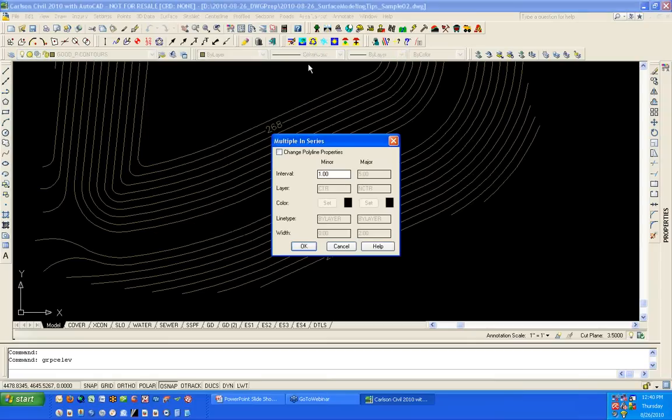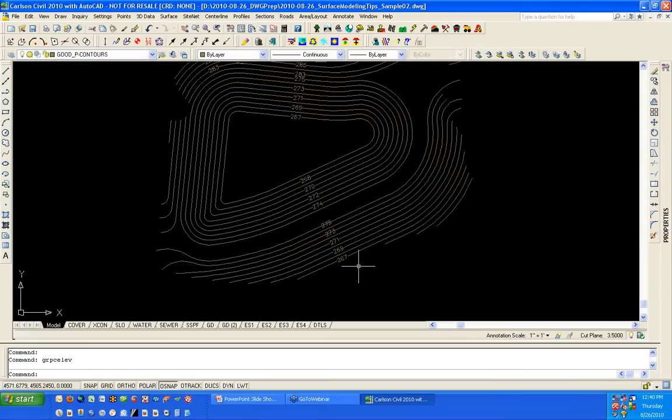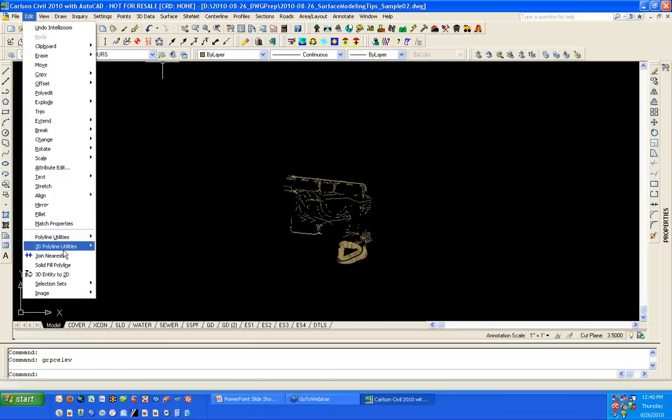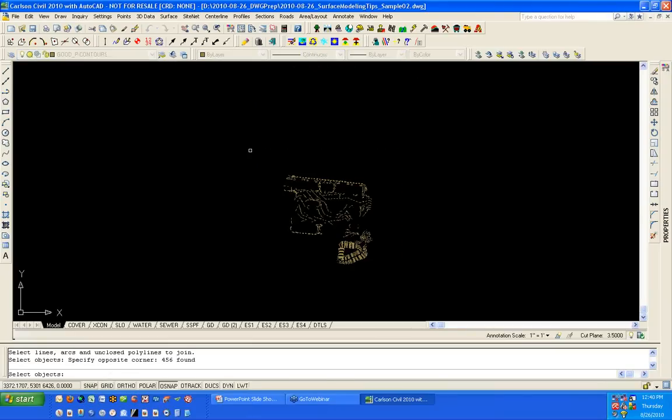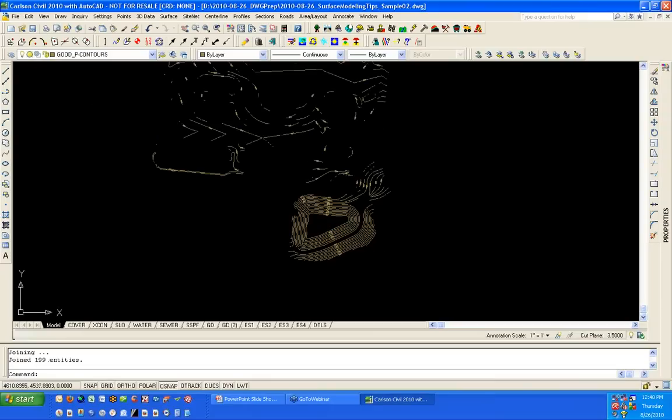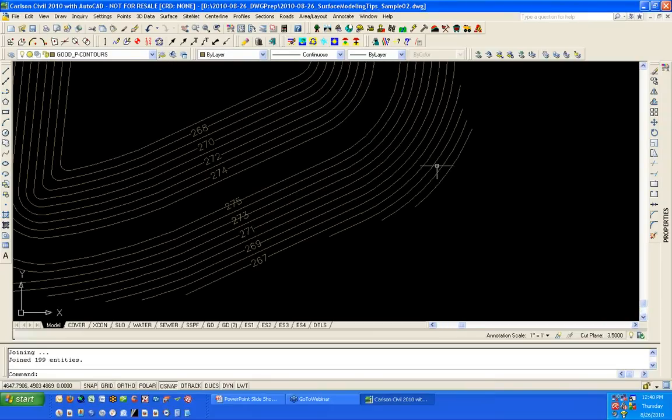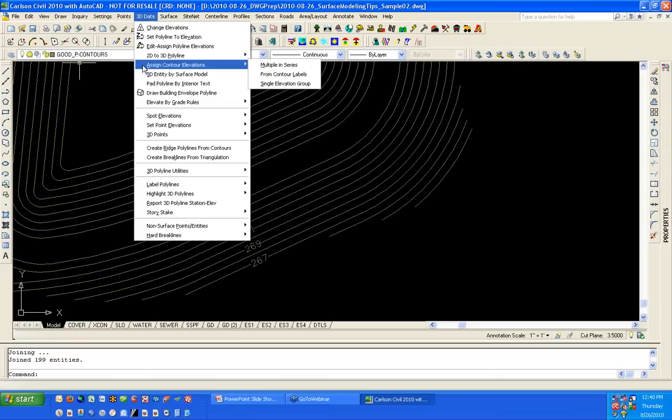So what that allows, actually, you know what? I forgot to do something. I'm actually going to do a join nearest on the entire thing because I want as many of these connected. I think I just did it on this little group down here, but I wanted to hit this. So 3D data, assign contour elevations, multiple in series.